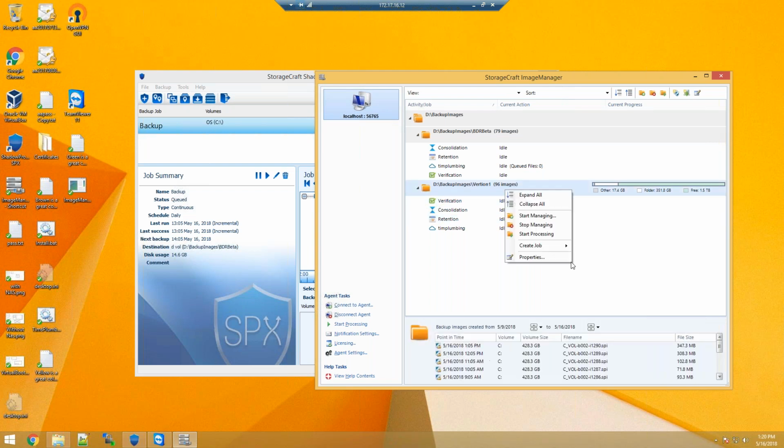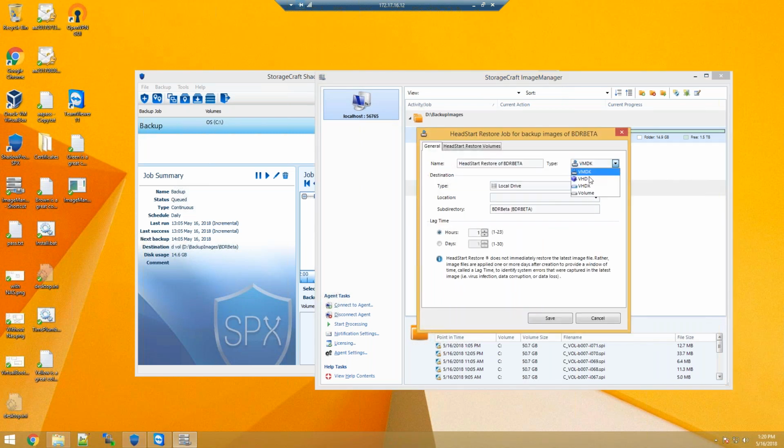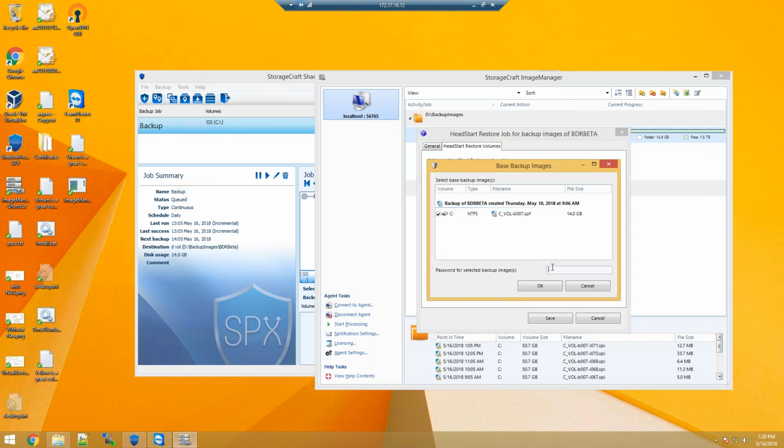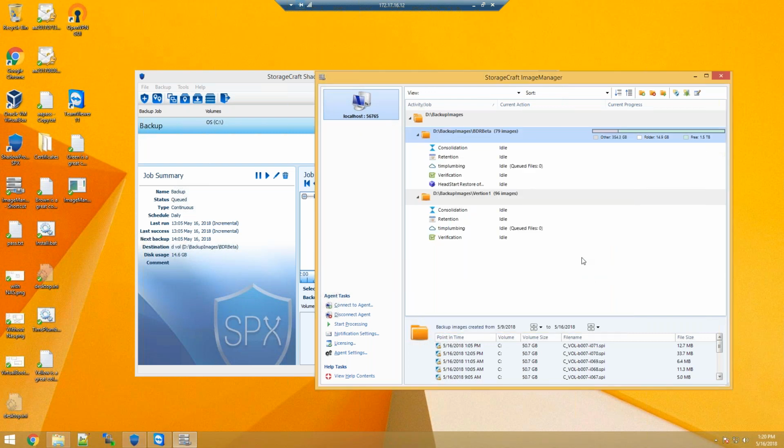The last piece I'm going to talk about here is replication. Actually, let's do a head start restore. I'm going to turn one of those on, and we'll talk about that in a minute. I'm going to do a VHD head start restore. That all looks good. Head start restore again, I'm using my backup images. I have to enter my encryption password. There we go. I'll talk about that in a minute.